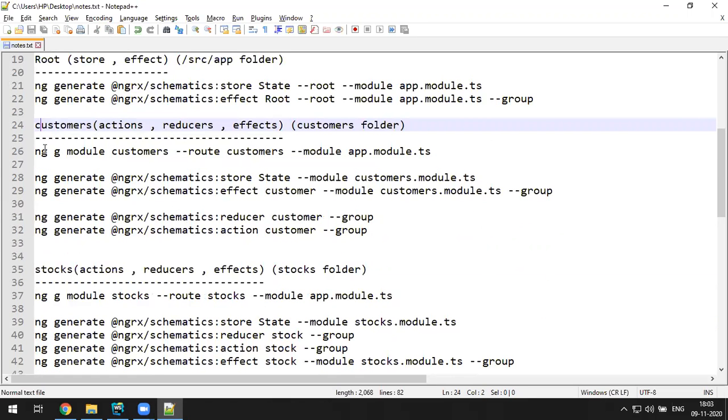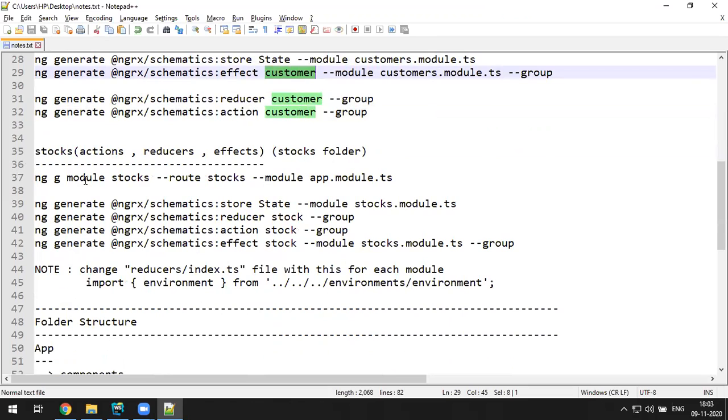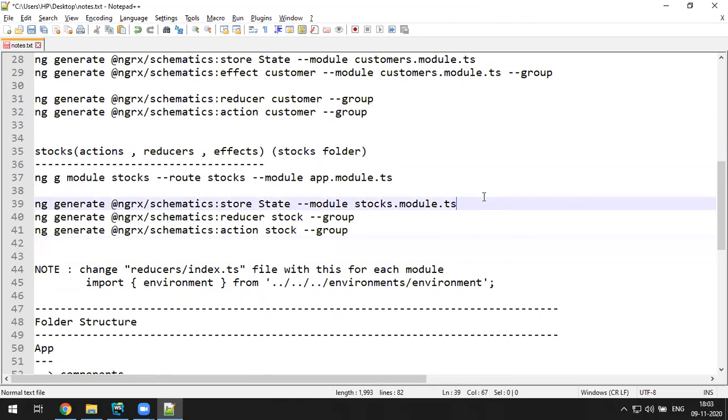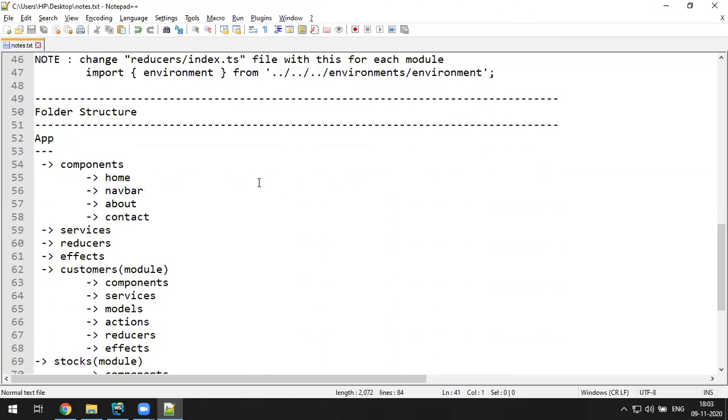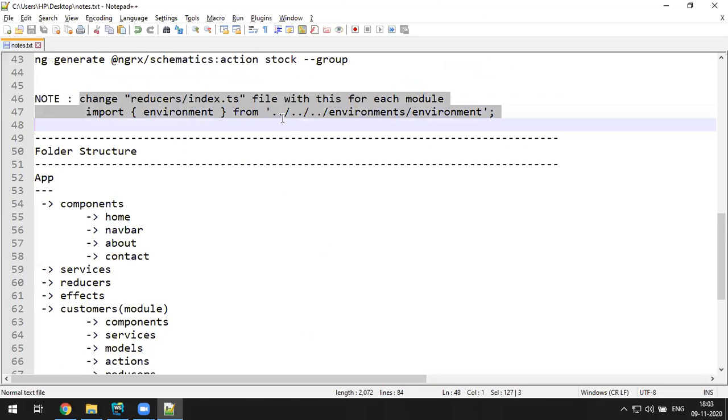For the customers module, we create it with this command, and inside we create a store, effects, reducer, and action, named as per customer. For stock, this is the command to create the module, and we have a stock related store, reducer, action, and effect. Let me keep the effect starting here. Then I'll tell you what this one is.